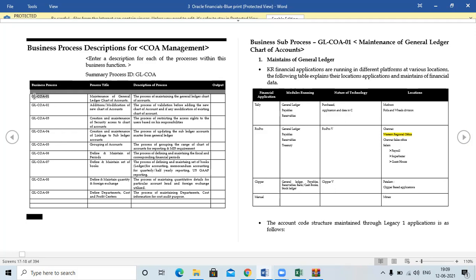For GL COA 1, on the right side they have given detailed maintenance of general ledger accounts. Okay. See, they are maintaining in Tally, financial systems Tally, because this is the as-is study, BP40. So in Tally they are telling these are the modules: GL, payable, receivable, purchasing. What are the divisions involved there? Like say Fox Pro, they are maintaining. Now we are implementing Oracle as common for this. They have Tally, Fox Pro, Clipper, and manual also. Other than this, manually they are maintaining.